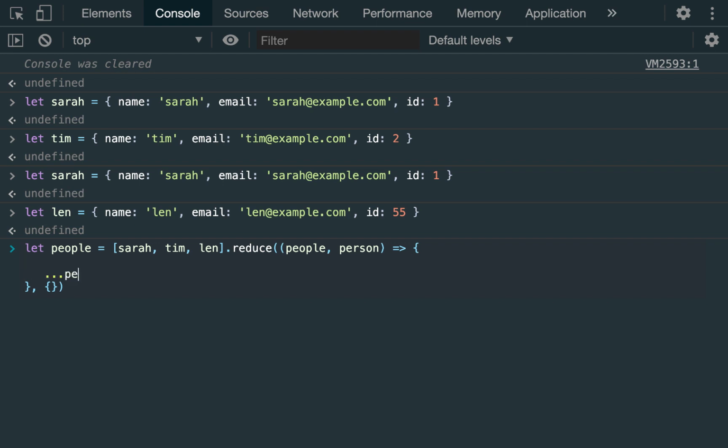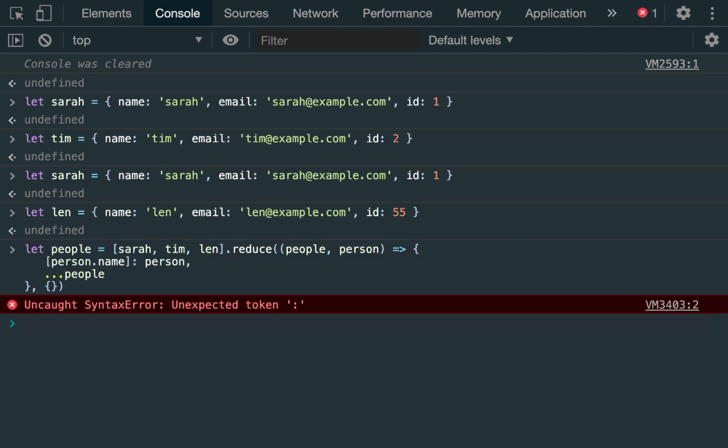where we're going to deconstruct our current people object, and then we're simply going to say the key is going to be the person's name, and then we're just going to pass in the person. Now this is not going to work. This is not going to work. And I'll show you why. It says we're missing our colon.